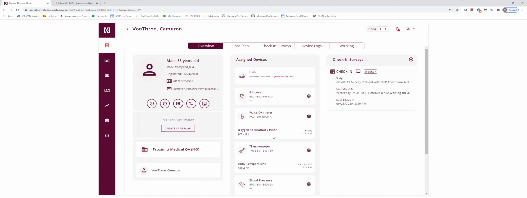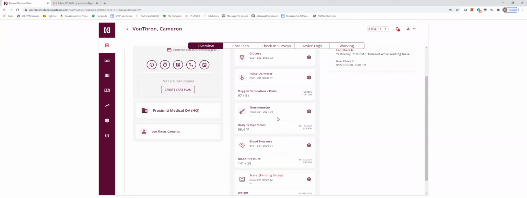If they're a diabetic, they'll get a blood glucometer and maybe a pulse oximeter to track the blood glucose levels in their system and how well their pulse and their oxygenation is with their blood. It's all dependent on the type of condition the patient has.